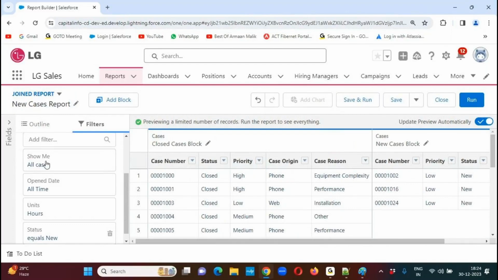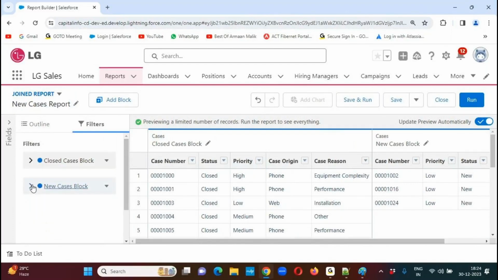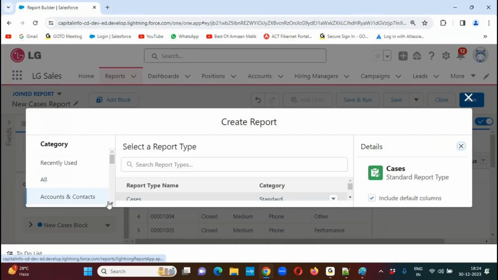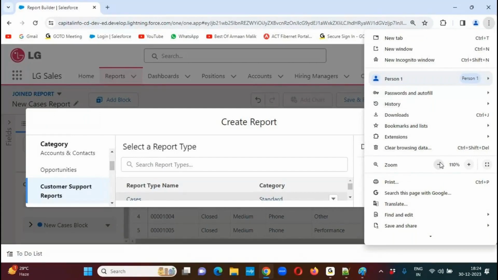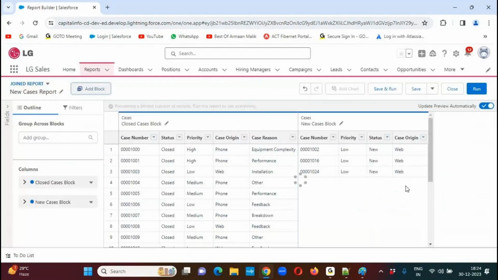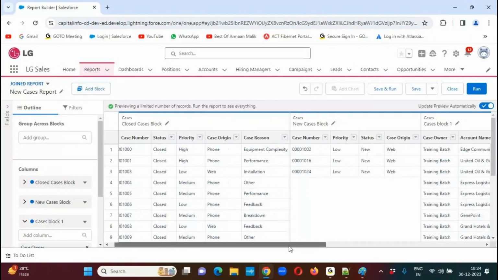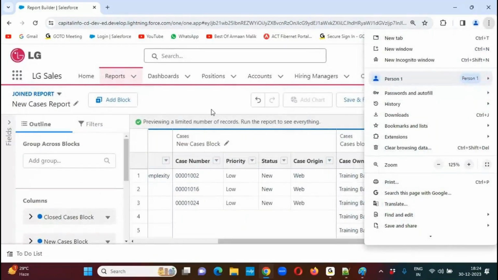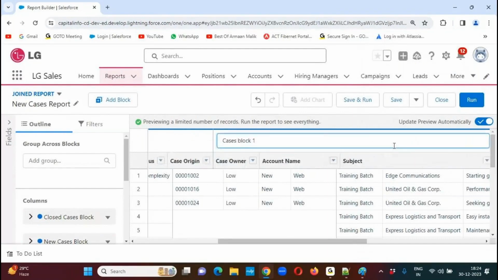Next one. I would like to add one more block over here. Click on add block. I want to show the case records details, and I would like to show that new button. Add block. Now the 3rd block has been added. Here I would like to show working cases information. Working cases block.